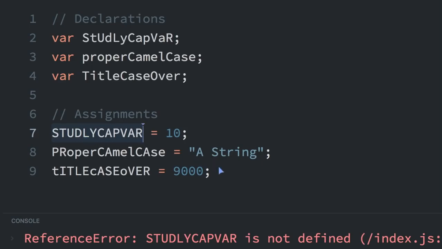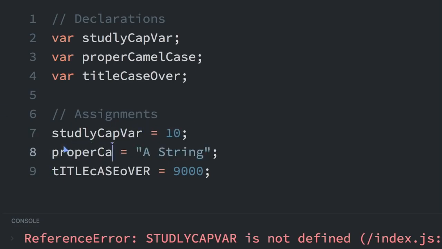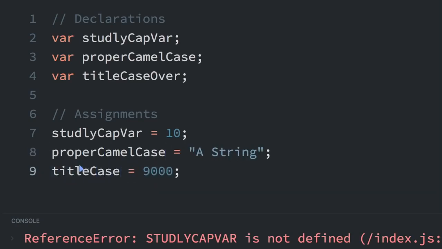It's generally common practice to use camel case. So let me show you how we do that. Instead of studlyCapVar, it's going to be studlyCapVar. So the first letter is always going to be lowercase, and anytime you have a new word or new section of a word, you just capitalize the first letter. And so we can change this. This one's correct. So now we just go down here, and then we just do proper camel case, and then title case over.